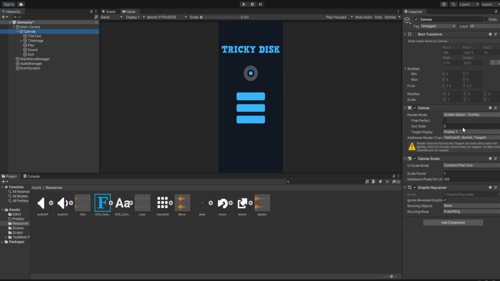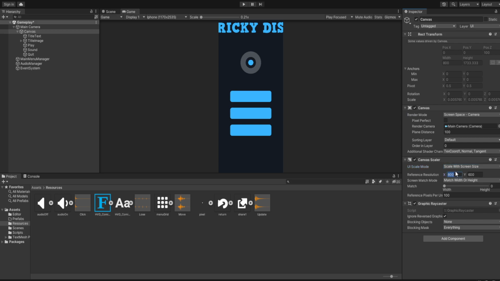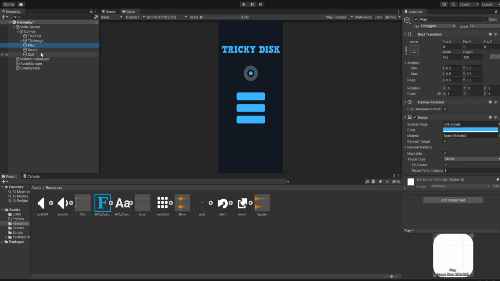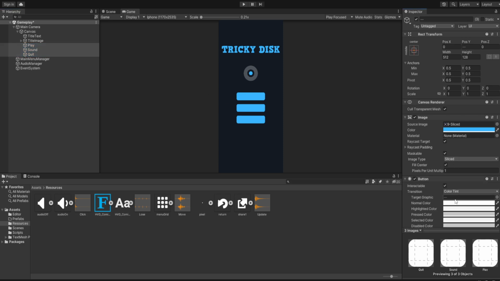we need to set the screen space camera to the main camera, so it doesn't look good enough right now. And instead of constant pixel size, we'll set it to scale with screen size, which is going to be our 1170 by 2535. So now it looks better, and we are going to match the height. So these are going to be our three buttons, and similarly we'll add a button component to all three of them, and transition is going to be none.